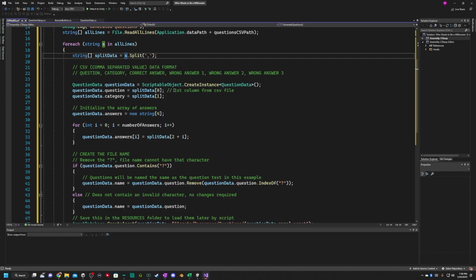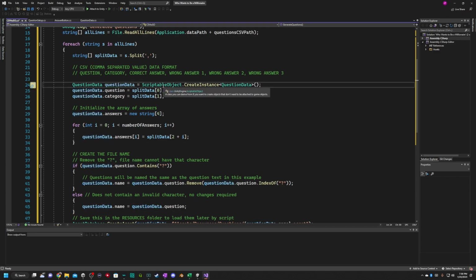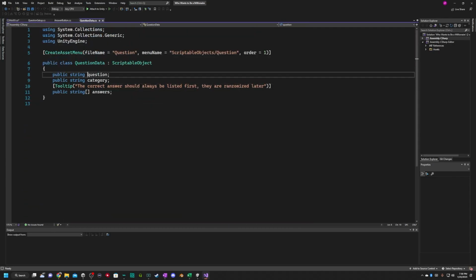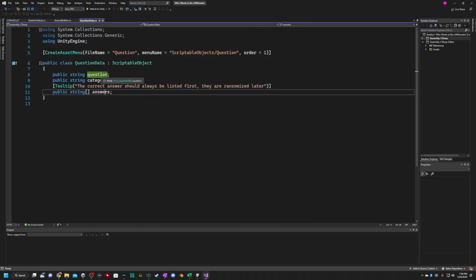And we see that our first column, which I've written out here, this is the format I'm using, just that way it was in here as well. The first one is our question. So we need to make a new question data. I'm just calling it question data as well. And it's going to be ScriptableObject.CreateInstance, and it's QuestionData. So we're going to set the question because now we need to go inside of this script and we need to set up these values that we gave it. We need to set question and category and answers.